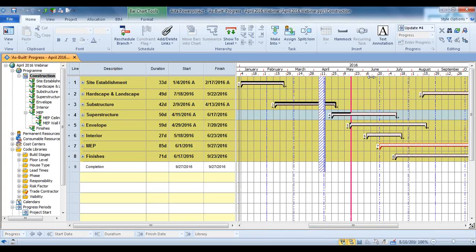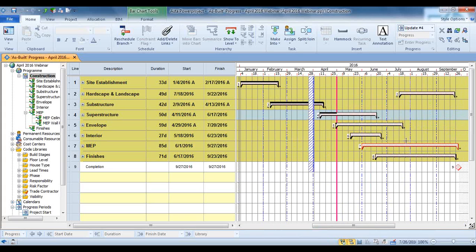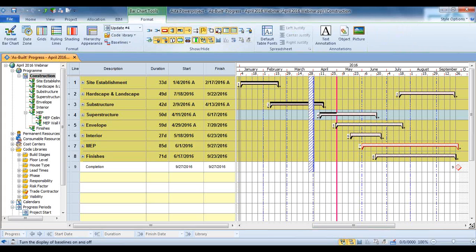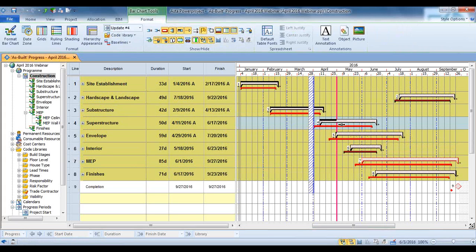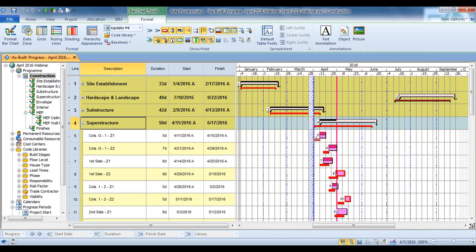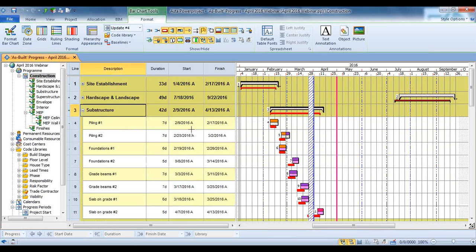I can shrink my timescale to get it all on one screen and see where we're at. Again, I can also turn my baseline on so I can see where these areas are compared to where we were. I can see that between substructure and superstructure, we started slipping. So that can lead me to maybe expand this area and see where we started having problems. Okay, we were on time here. Starting with foundations, we started getting behind.